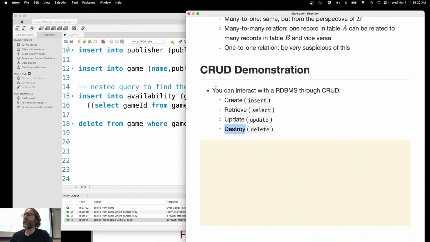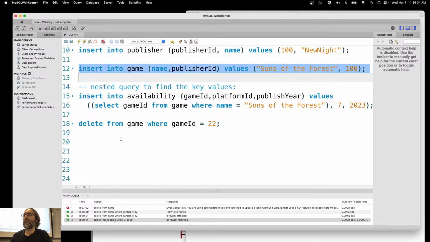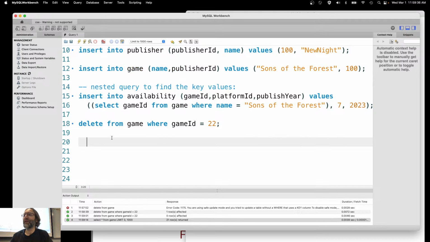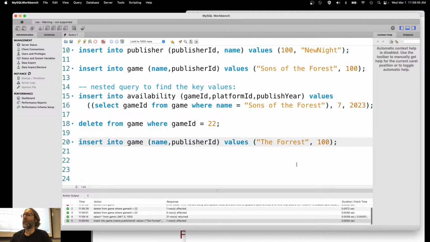That is inserting records, updating records. Does that publisher have another game? Yes? Well, there's the Forest, which they... The Forest. Yeah. All right. Oops, I don't want to save. The Forest. There we go. There. I misspelled it, didn't I? Oopsie. Right? That gets us into the update.